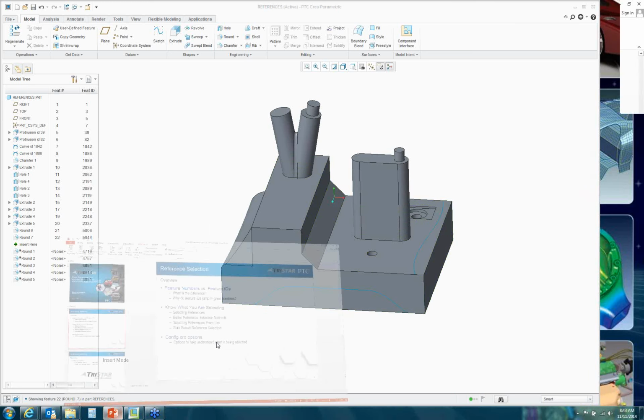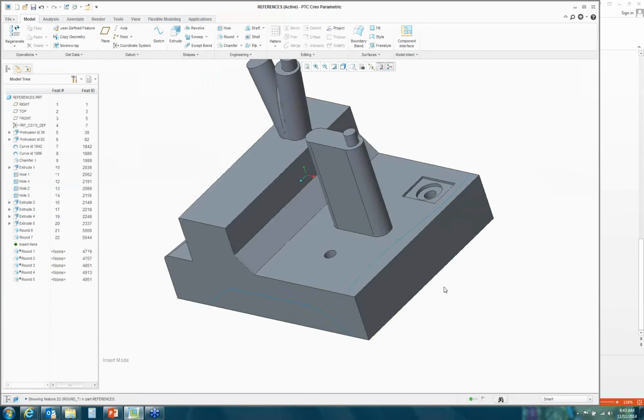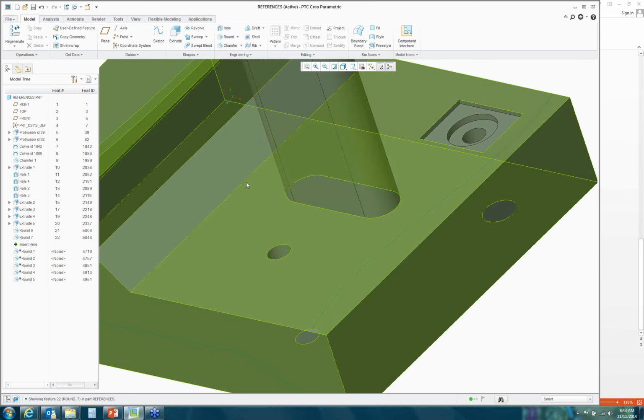You may want to jot down these config.pro options. Again, that was show selected item ID, and provide pick message always, and set that to yes. Okay? And if you do that, you don't even need to go to the pick from list, for example.